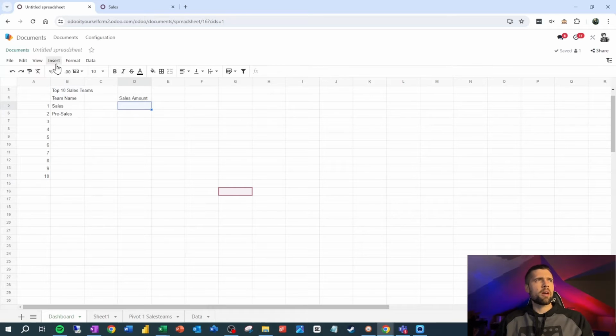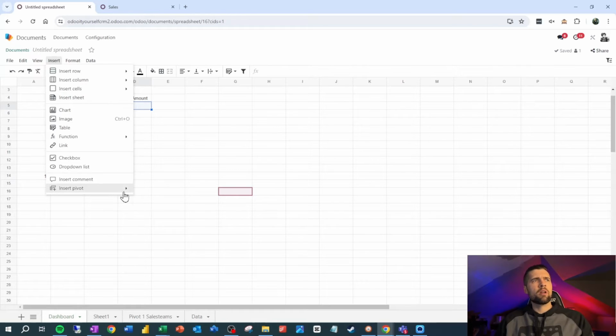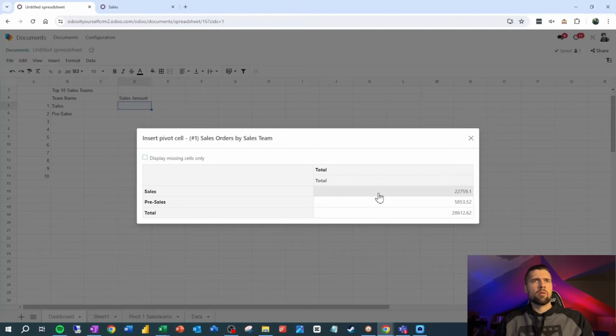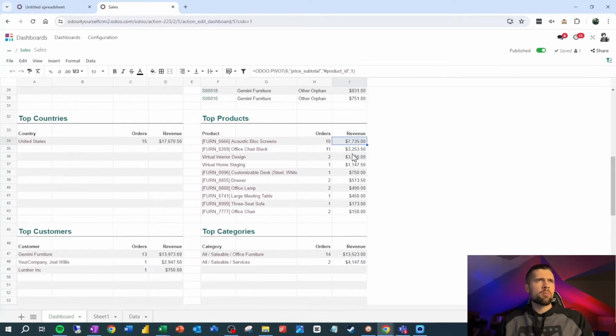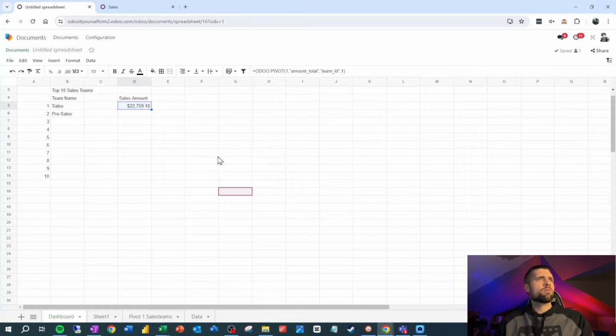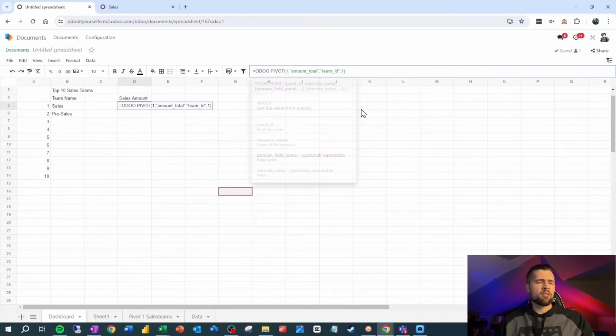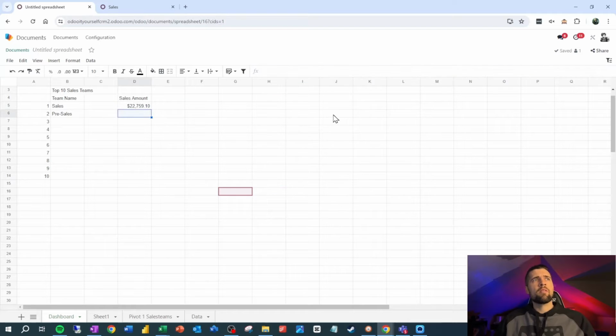Now we want our sales amount. So we're going to insert pivot cell, and we're going to grab the sales one. And again, because we want this in order, instead of going by ID, we're going to come over here and check, and it looks like we can just add a pound sign in front of the group by. So if we come back in here, go to this, and we stick a pound sign in front of team ID, that should help us out.